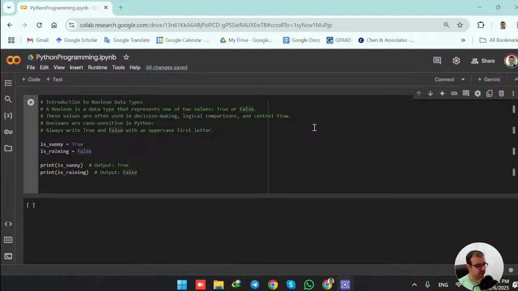In this section, we're going to talk about Boolean data types in Python. A Boolean is a data type that represents one of two values, either True or False. And these values are often used in decision making, logical comparison, and control flow. And in Python, Booleans are case sensitive.